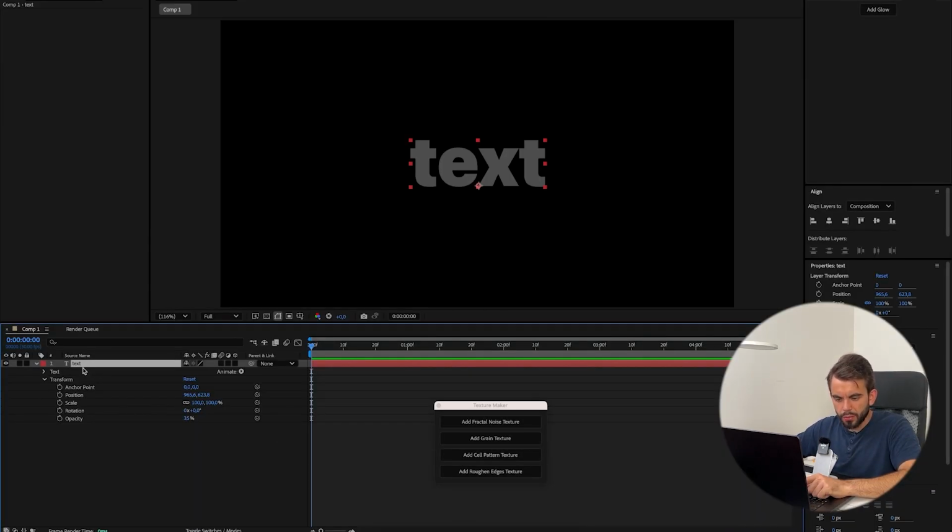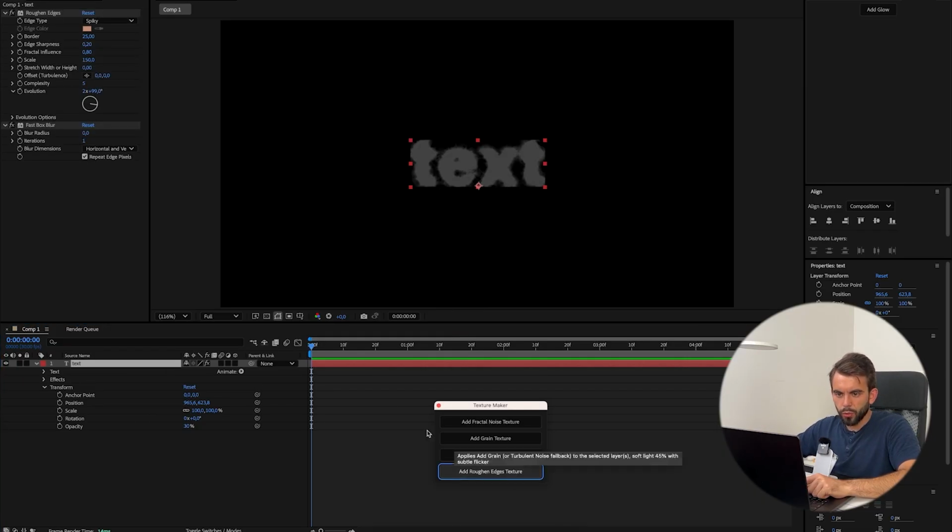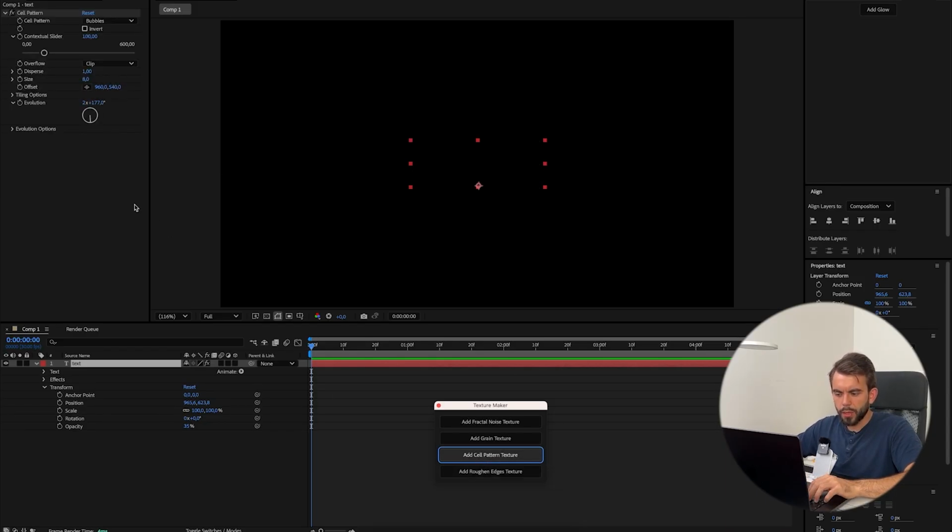First of all, the text layer that I apply the texture maker on has the opacity of 35% all of a sudden. The roughen edges effect also adds the fast box blur effect to it, which I'm not sure why. We should get rid of that. Next, the add cell pattern. For some reason, it just becomes black, and I have no idea why.